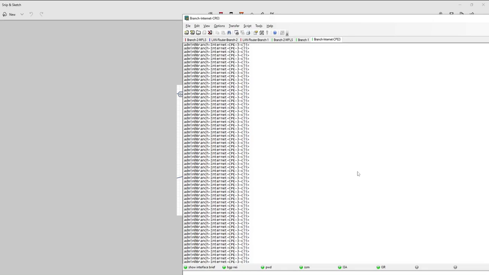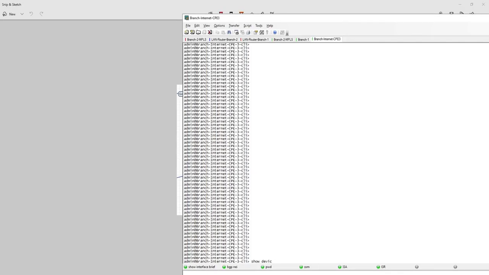In this video, we are going to discuss the basic system level commands and basic interface level commands. So the first command is show device CPU load. This command will show the CPU load on the device.